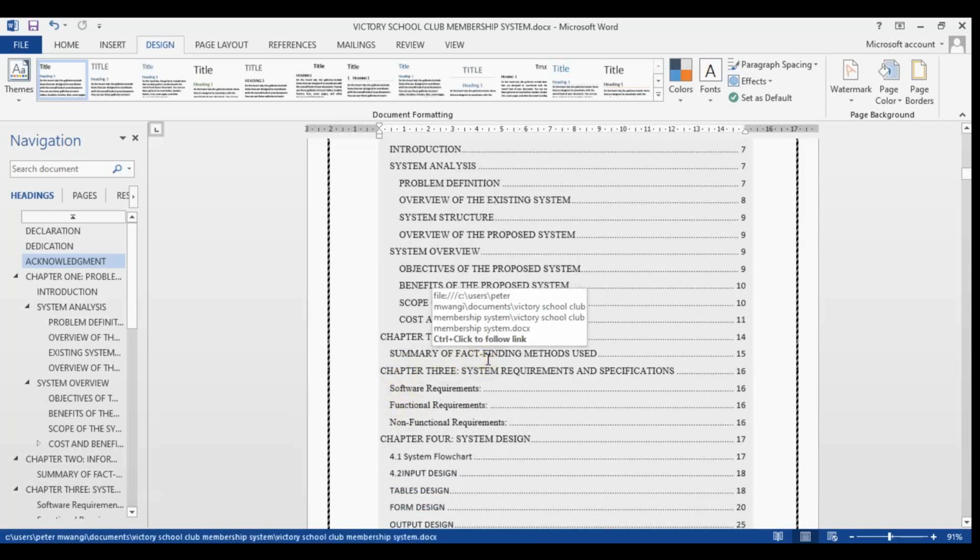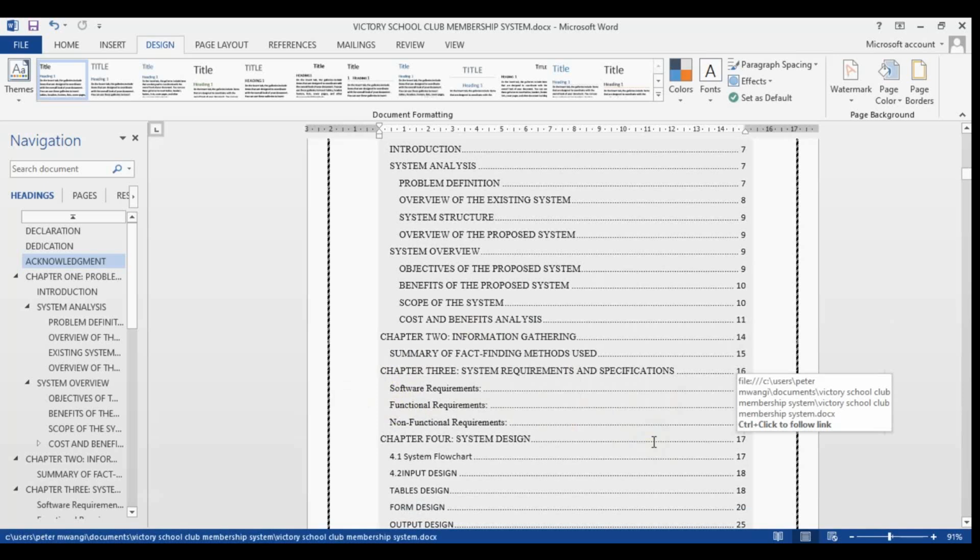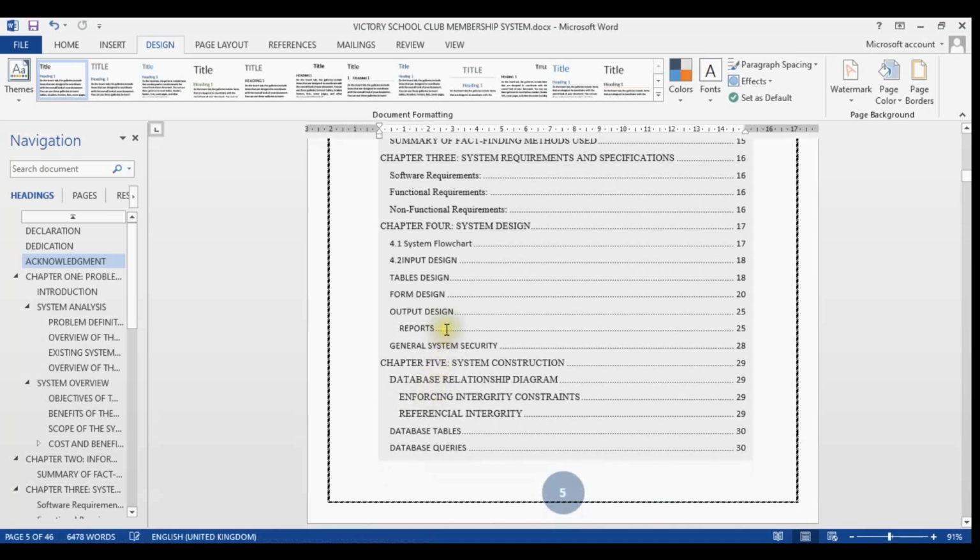Then we have information gathering as the second chapter. Then summary of fact finding. We'll dig into that in just a moment. Then we go to chapter 3, system requirements and specification. We majorly consider these three: the software, the functional, and the non-functional. Then we go up to the fourth chapter, system flowchart, input design.